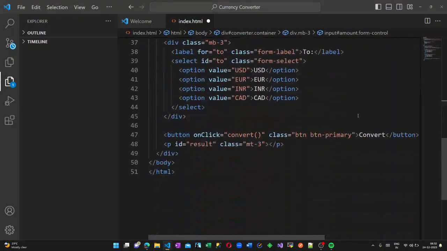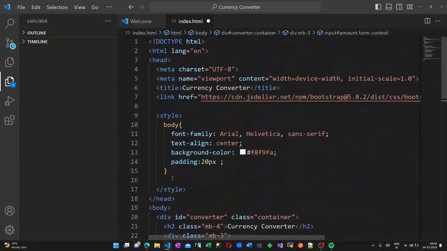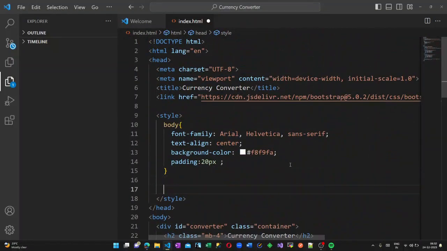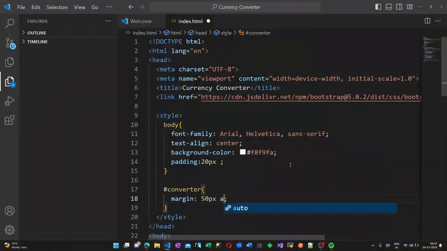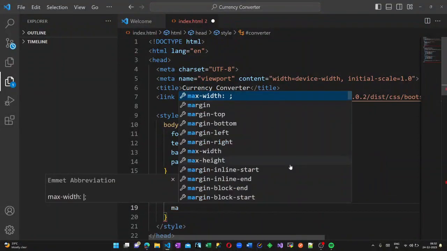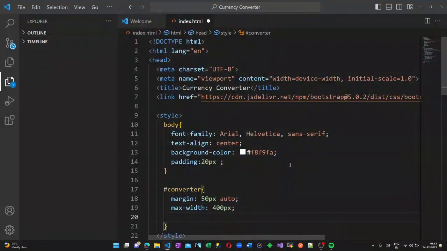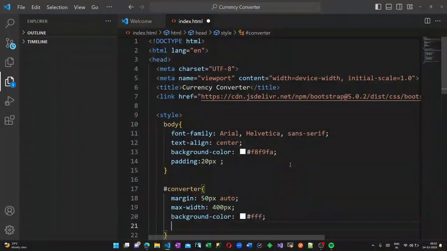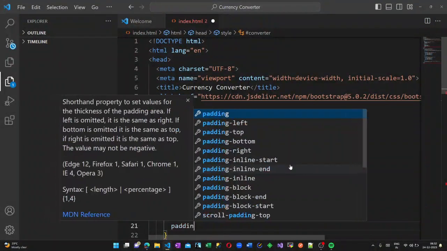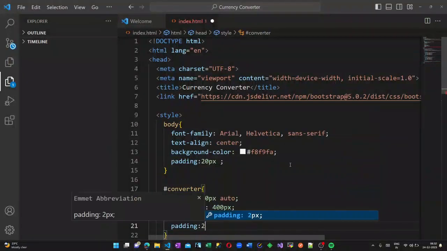So for the converter division, we will add a margin of 50 pixels and a max width of 400 pixels, background color white, a padding of 20 pixels, border radius 8 pixels, and we will also give it a box shadow.